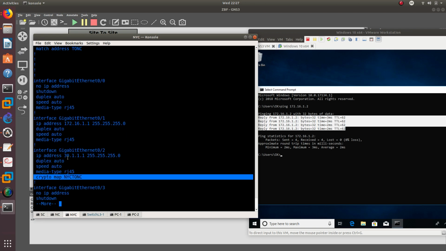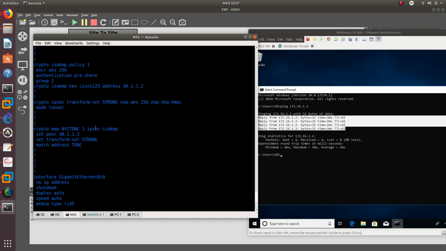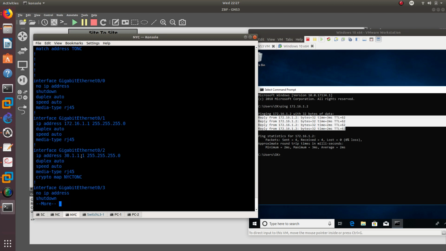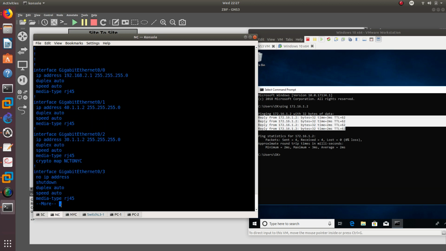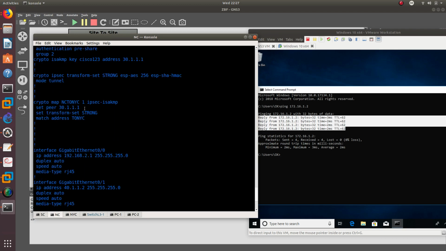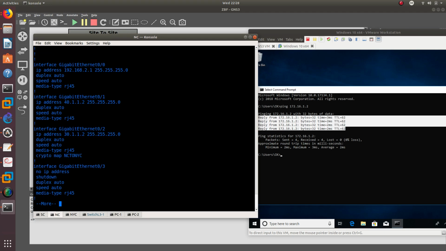North Carolina to New York City. Let's see if this matches the address. Yep, 30.1.1.2, 30.1.1.2, because this one is 30.1.1.1. This one is 30.1.1.2, 30.1.1.1, and 30.1.1.1. But for some reason, it is just not working.